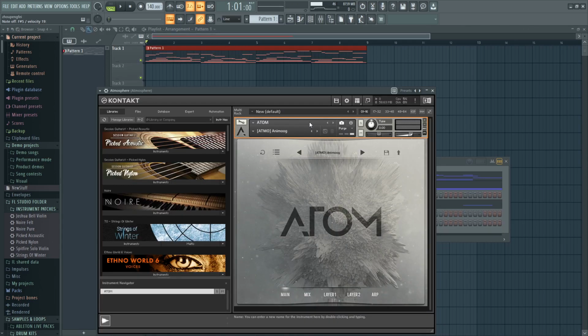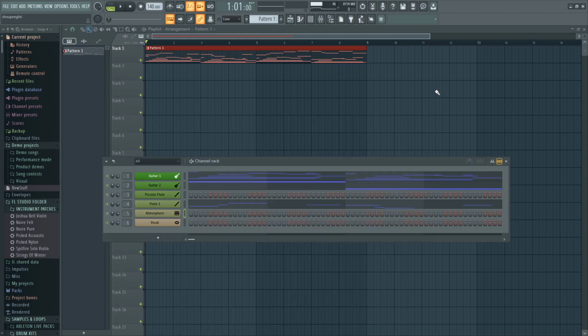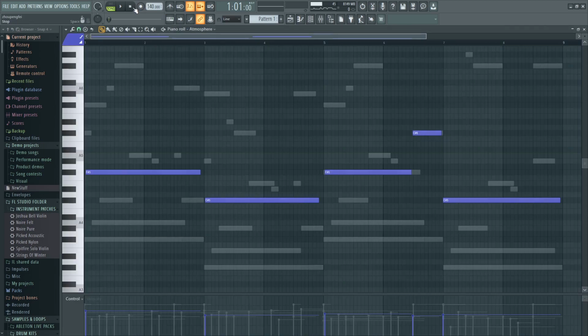The next thing I'm going to add is this sweepy atmospheric sound. It sounds like this. So again, I'm just going to follow the root notes of the chords, but I'm just going to play it in this time. So now I've recorded that in, this is what it sounds like.